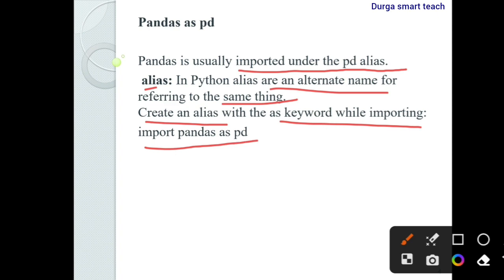First you need to install from the command prompt and then open the Python editor, and in the Python editor you need to use import pandas as pd.